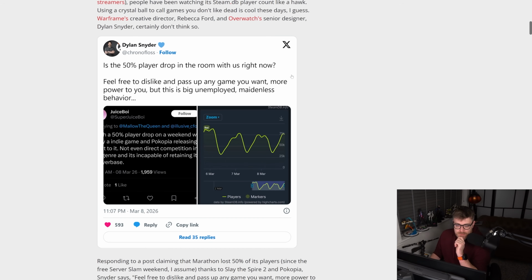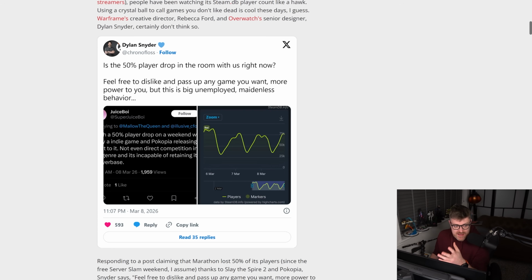So, Dylan says, is the 50% player drop in the room with us? Because this user here is claiming there's a 50% player drop in Marathon, which is just objectively not true. This is also something that has got to be said. People are stupid and can't read the Steam graphs. And also they might not be stupid. They might be doing this completely for rage bait, but they'll put things out there that are completely wrong, right? And they'll read stats wrong, and it'll just create drama where drama really shouldn't exist.